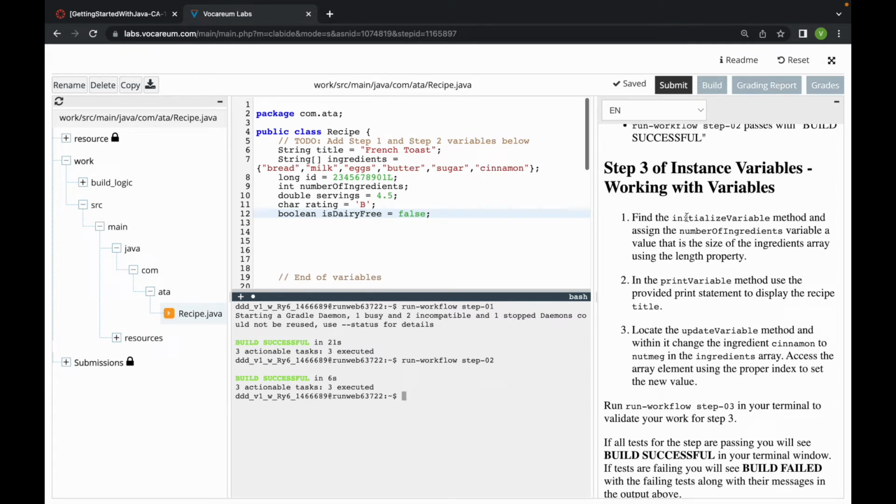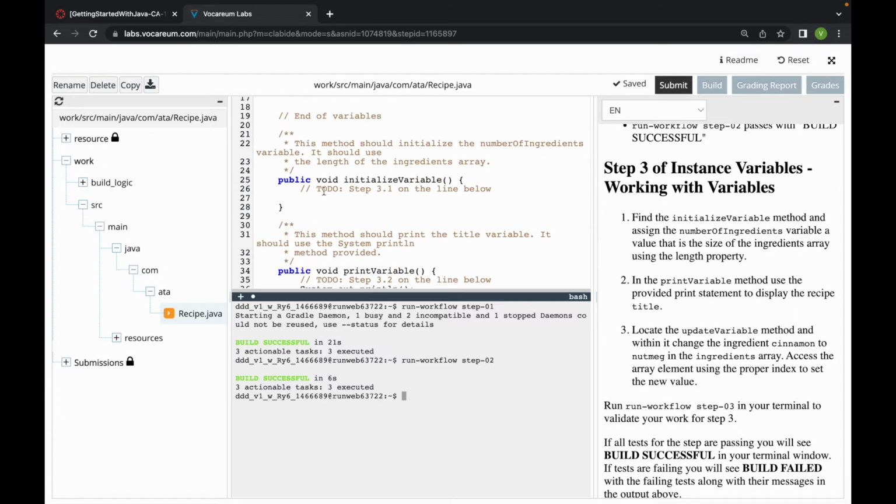Step 3 says find the initialize variable method and assign the number of ingredients variable a value that is the size of the ingredients array using the length property. Sounds like a lot, but we're going to go ahead and start breaking it down. Okay, so first we need to find the initialize variable method. I said earlier that currently we are in the recipe method. So if we scroll down a little bit, you'll see that we have the initialize variable method, and it wants us to assign the number of ingredients.